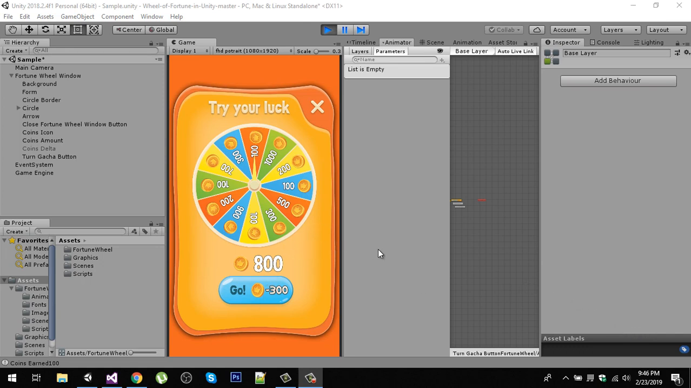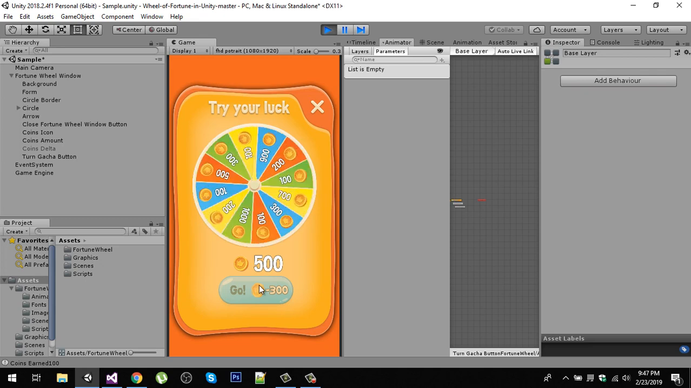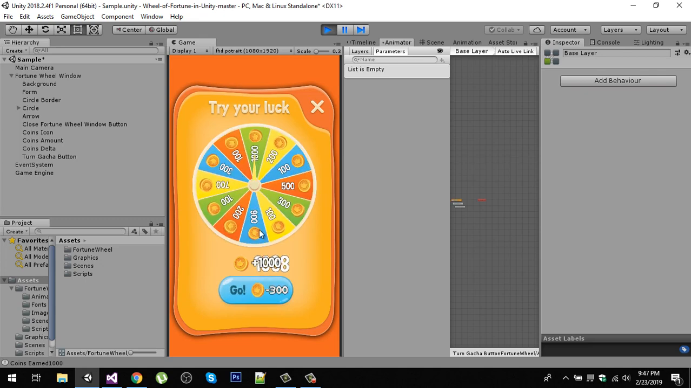So today in this video I'm going to show you how to integrate this fortune wheel spinner in your game. As you can see, I have 800 coins and on the go button it says minus 300. So it is the cost of spinning this wheel. Let me spin this, and we get 1,000. So the coins are updated to 1,500.